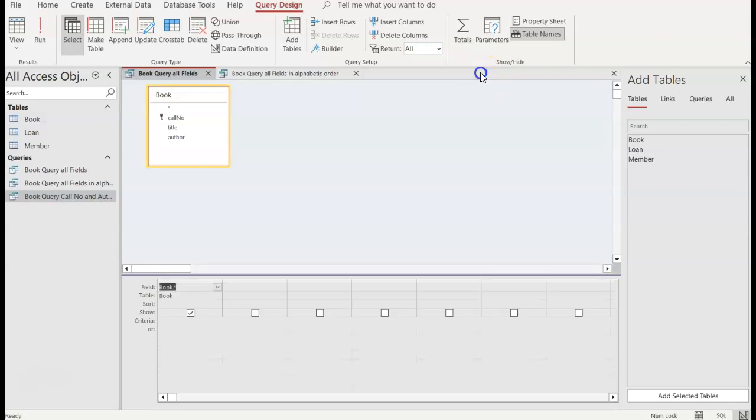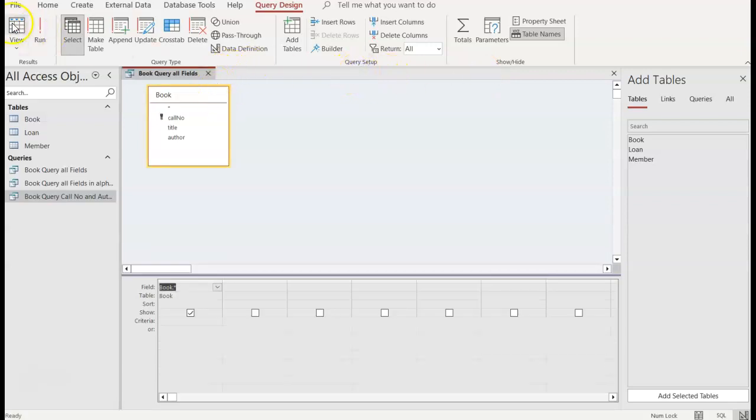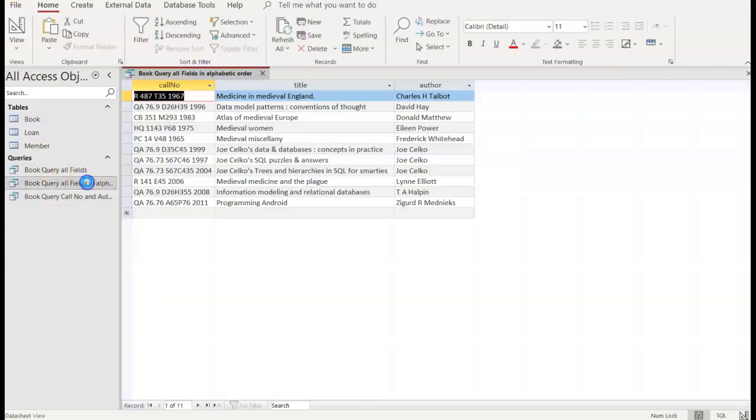So I'm going to close out of these, and I'm going to go back to the very first one, the one that was in alphabetic order. It's got all 3 columns, headings, call number, title, and author, and there are 11 records. So this is what we're going to work with.